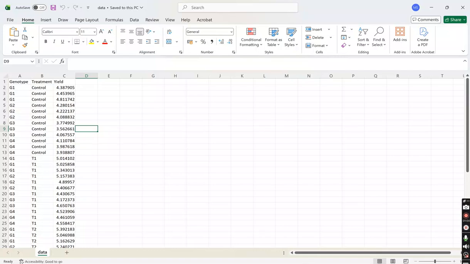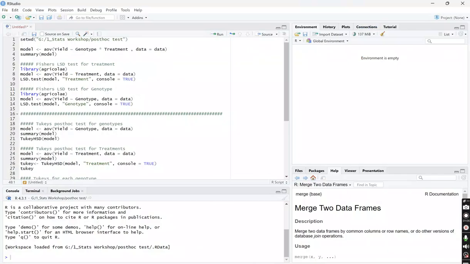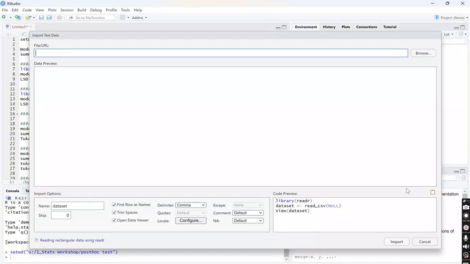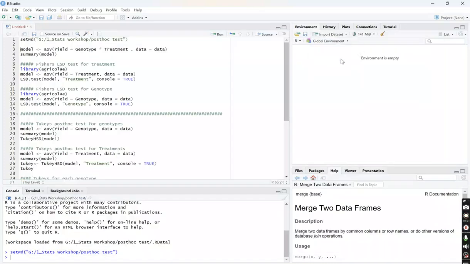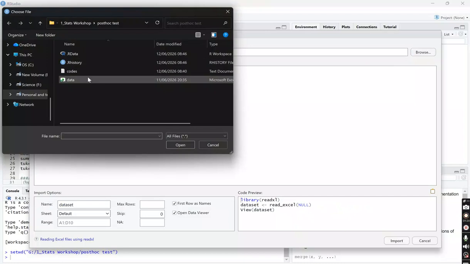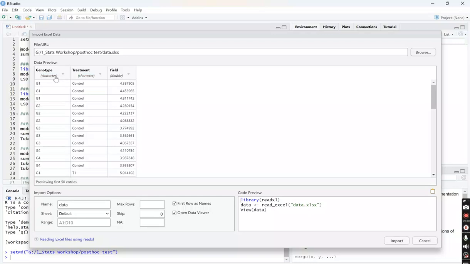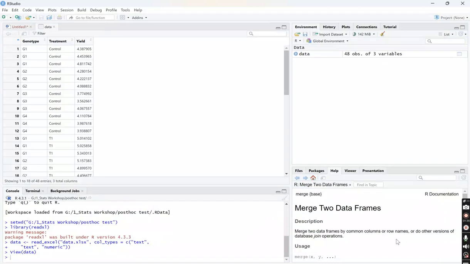So we are going to R Studio now. Open R Studio, and this is my working directory, set working directory, and import data set. From Excel, browse. This is the data set. Open, import. This is character. This is character. This should be numeric. Here is the data. Import. So this is our data set.